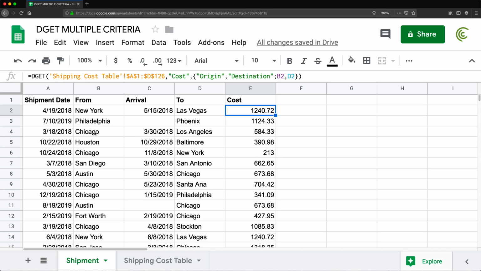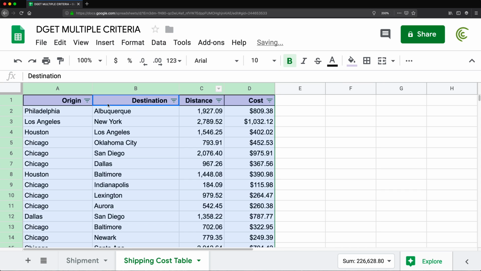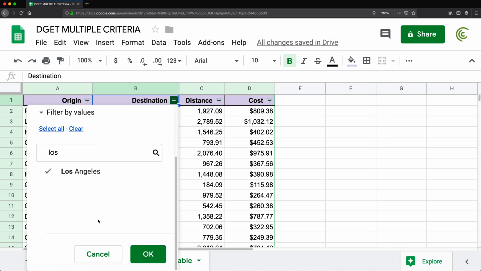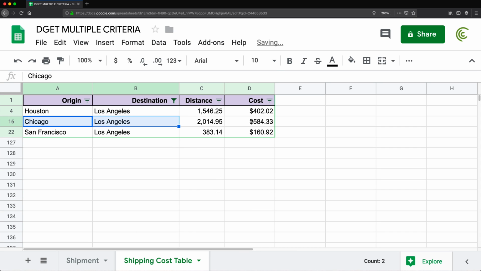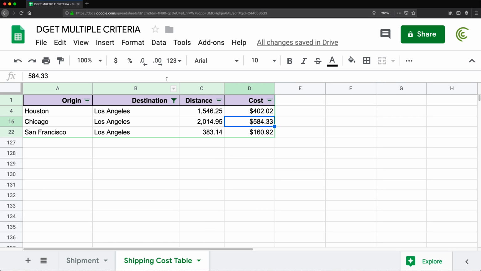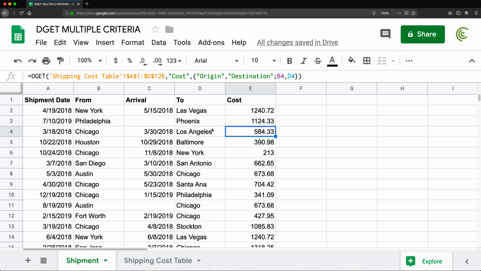So for example, if you go and check what's the rate from Chicago to Los Angeles, it should be this, 584.33. So let's go check this. Create filter. So we'll do Los Angeles. 584.33, that's exactly what we're getting here. I'm gonna remove this filter right there. So there we go. So that's our multiple criteria example.